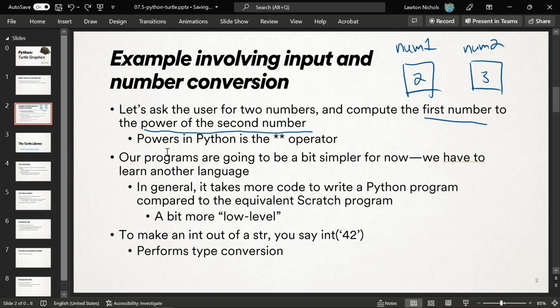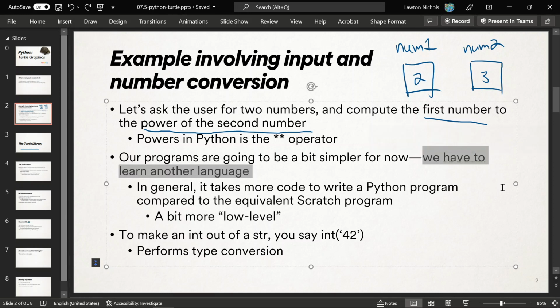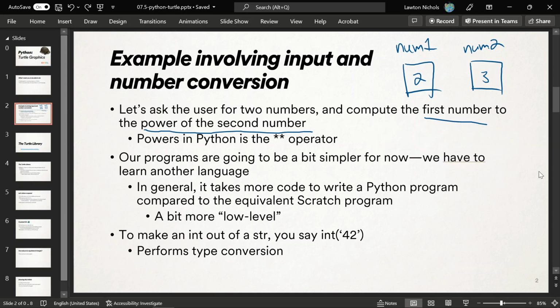And this might seem like we're regressing, right? We're going back and not making the fanciest of programs like we were making in Scratch. Those were a bit more complicated, weren't they? So this is where I tell you that because we have to learn Python and there's a different way of doing things, our programs are going to be slightly simpler for now. Don't worry, we're going to get back to Pong by the end of the class, but it's going to take a little bit for us to get up there.